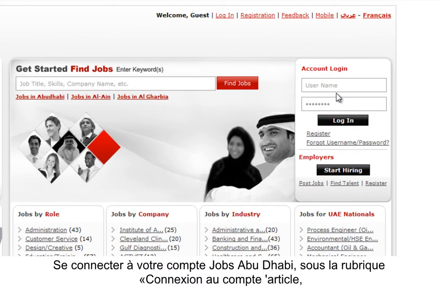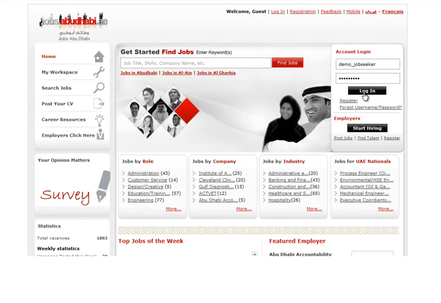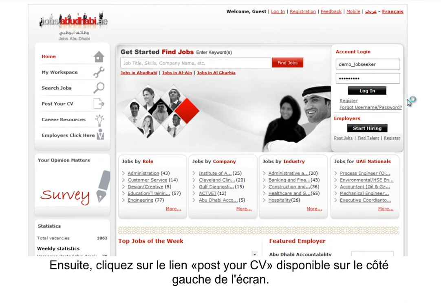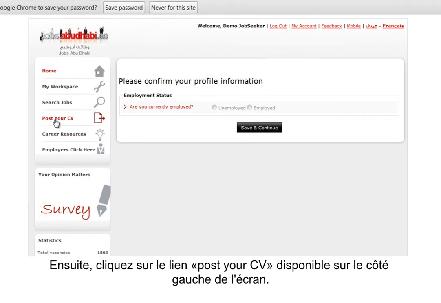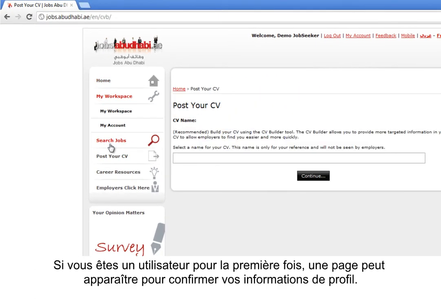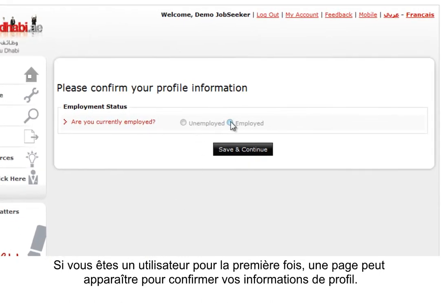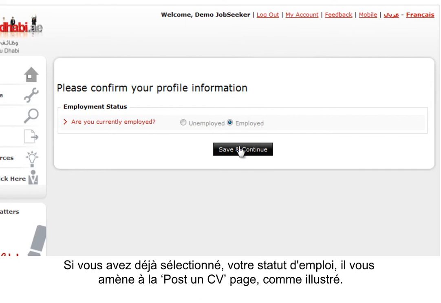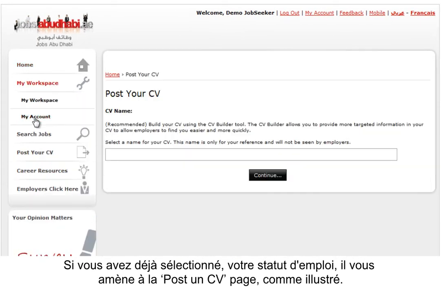Log into your Jobs Abu Dhabi account under Account Login section, available at the right-hand side of the home page, as shown. Next, click on the Post Your CV link, available on the left-hand side of the screen. If you are a first-time user, a page may appear to confirm your profile information. If you have already selected your employment status, it will take you to the Post Your CV page, as shown.